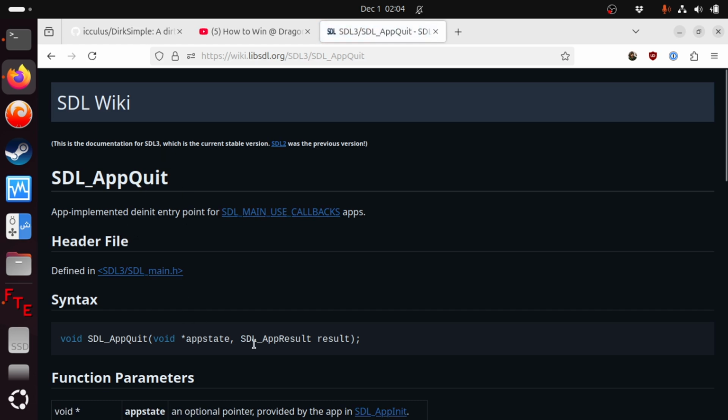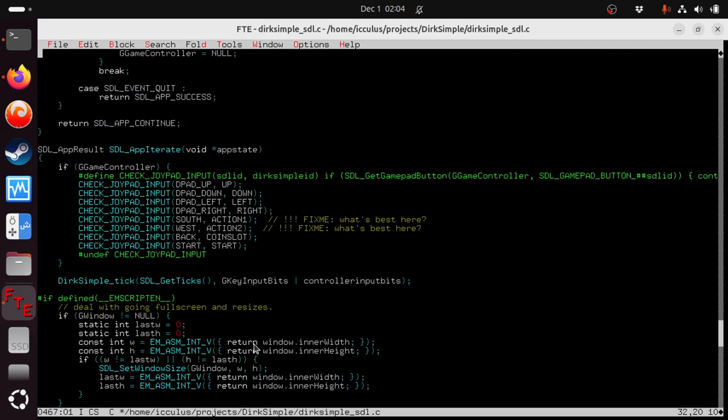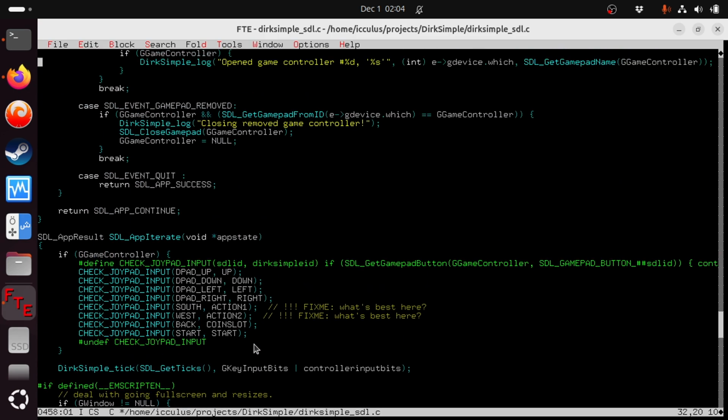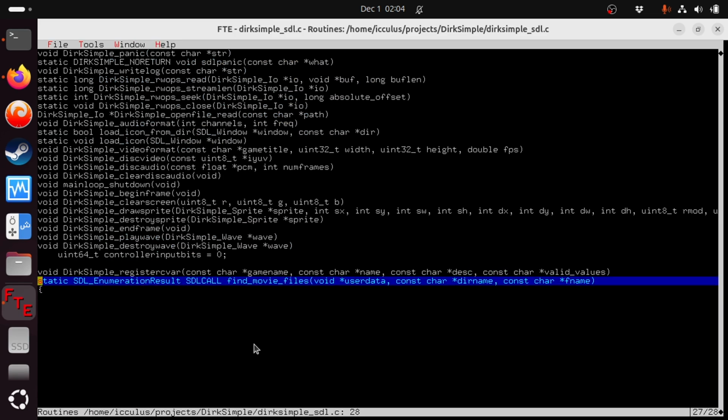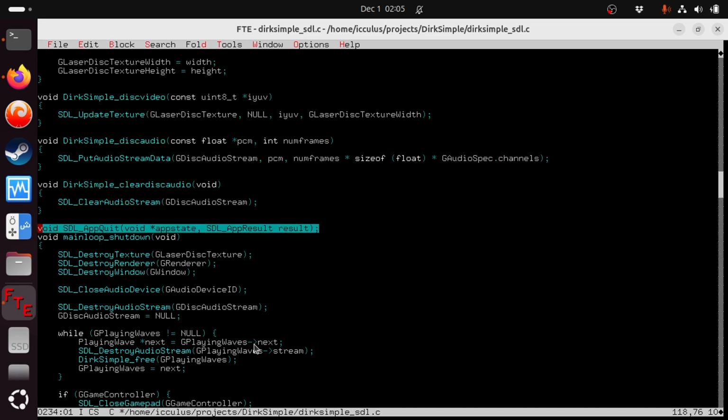App quit. This is always called at the end one time, right before the application terminates. Whether it's success or failure, when it terminates, it calls app quit. And I have a function already that I call to shut everything down. What is it called? Shutdown. There it is. Main loop shutdown. We're just going to take that thing right there.